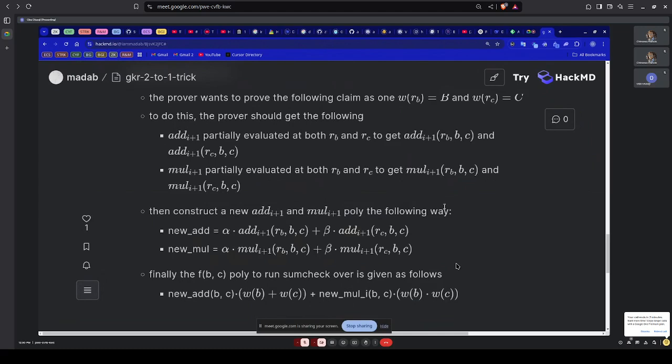Because these ones have been fixed already by the previous round, and these ones will now be gotten from the current layer sum check, the random challenges. Then the prover is going to be the one that will send W I plus 1 evaluated at B and W I plus 1 evaluated at C, those concrete values, so that the verifier can do the check. Makes sense, right?